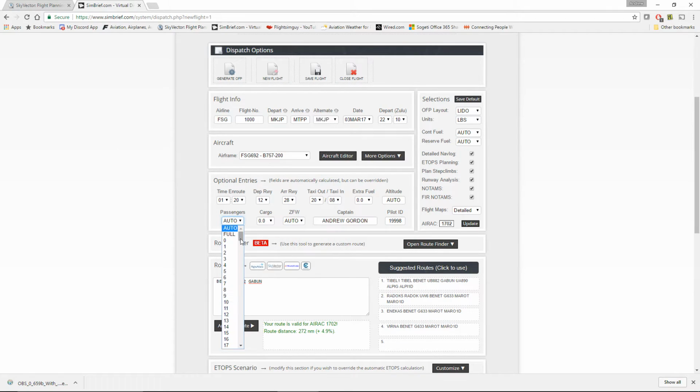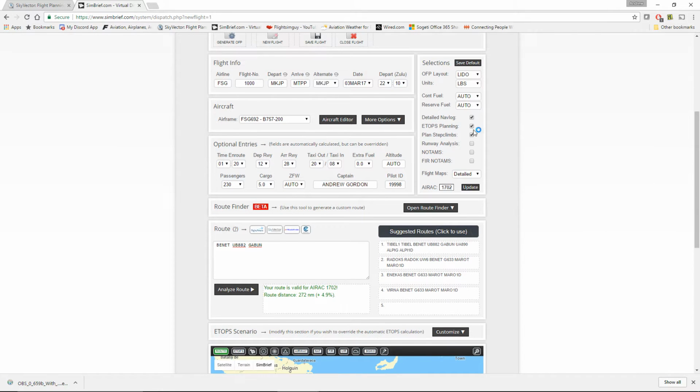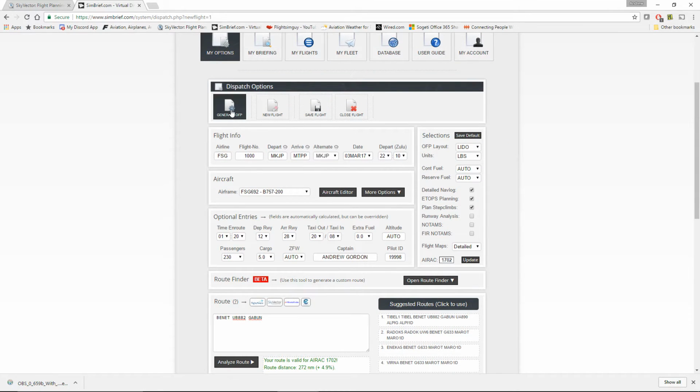And go ahead and put passengers. Let's say we want to do a full flight, make it 230. Cargo, I don't know, 5,000 pounds. And then I don't need notice to airmen, don't need runway analysis. We probably want planned step climbs and ETOPS, and then hit generate OPF.